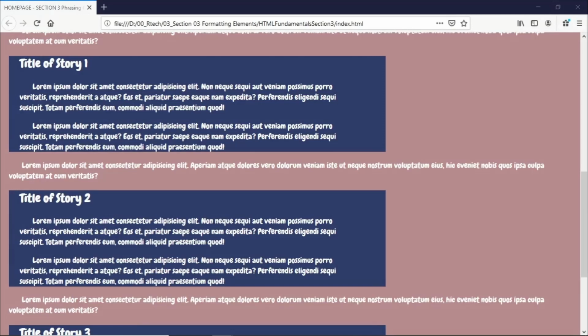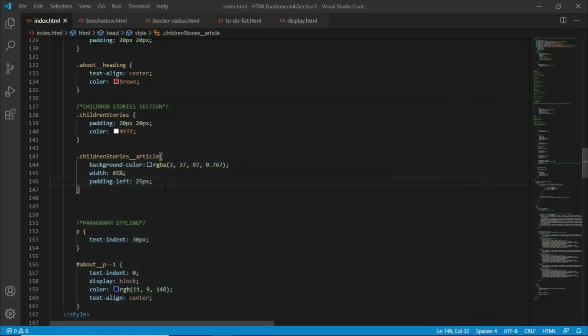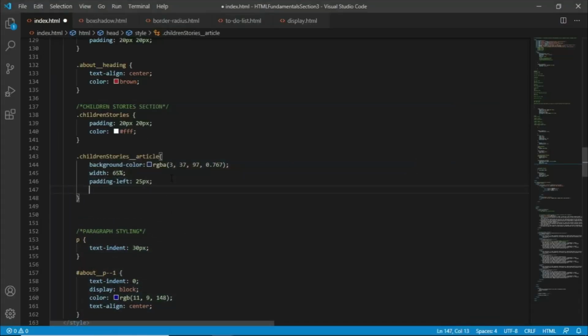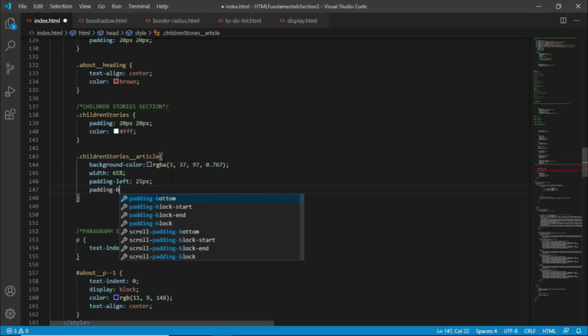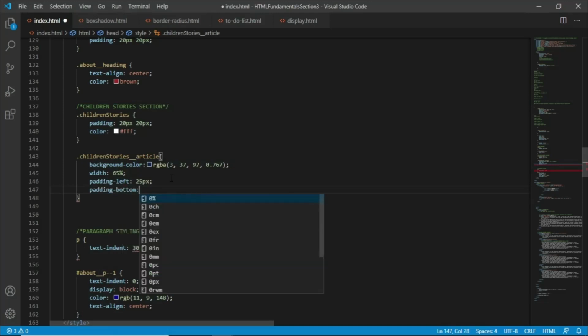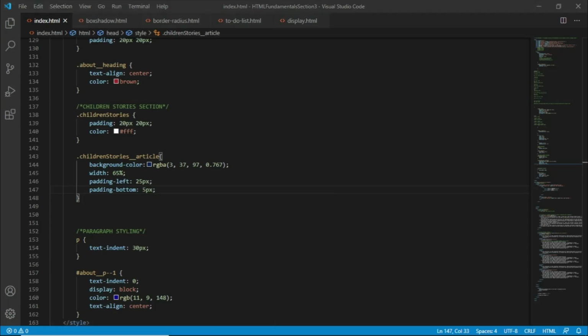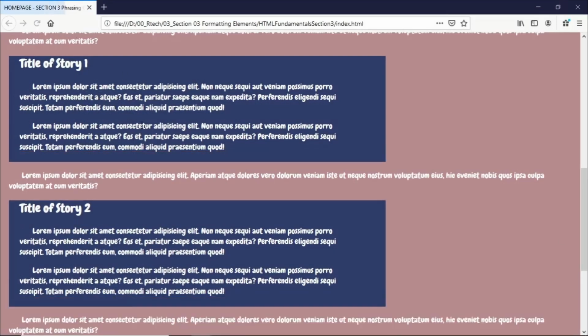Now what I want to do here is also apply some padding from the bottom. Let's go back to our document here. Let's see how that will look if we give it a padding of at least 5 pixels. Now we can see that we have a padding of 5 pixels at the bottom.